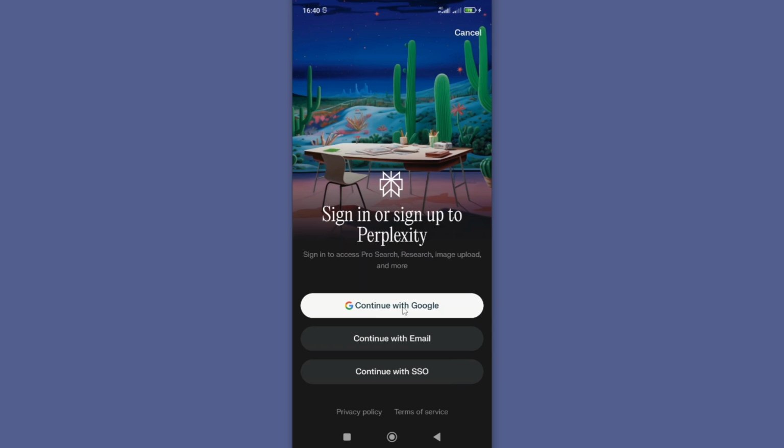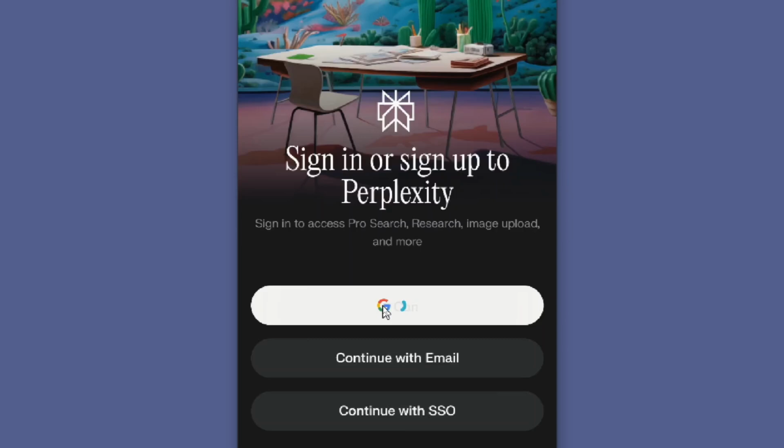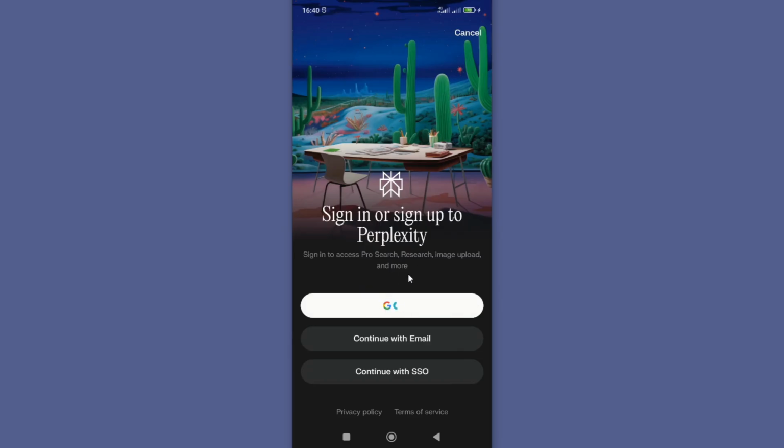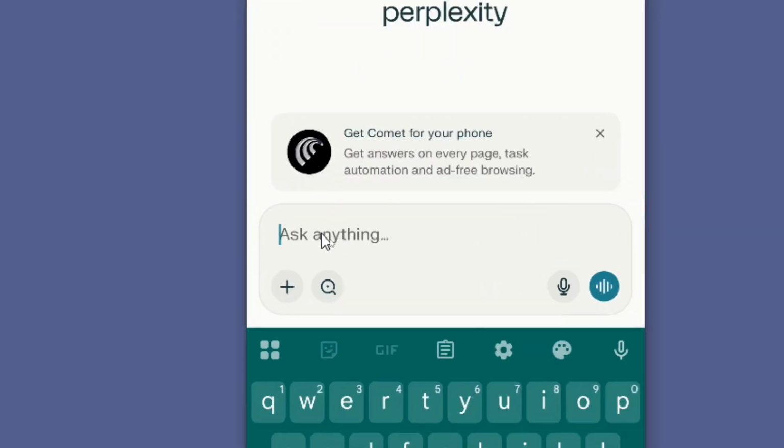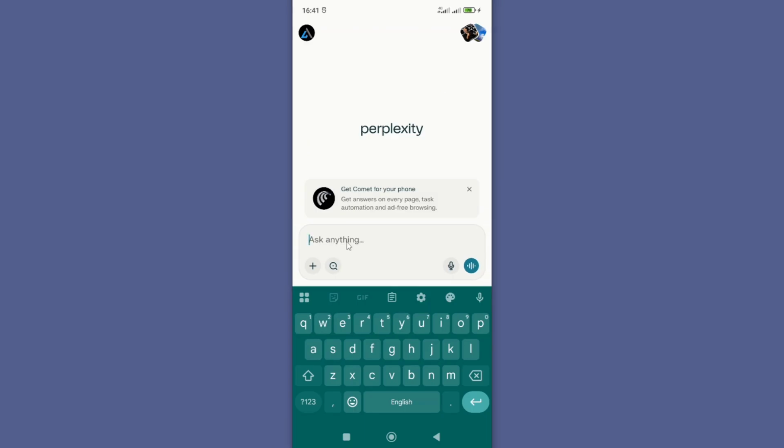This also applies to anyone who is new and is logging in or signing up for the first time. Just proceed and tap on continue with Google here, and this will take you to your email addresses. Go ahead and choose the one you wish to log in with, and now you can see I'm already logged in on my Perplexity account. From here, you can go ahead and start a chat by just asking anything from here. So that's how you can log into your Perplexity app on your smartphone.